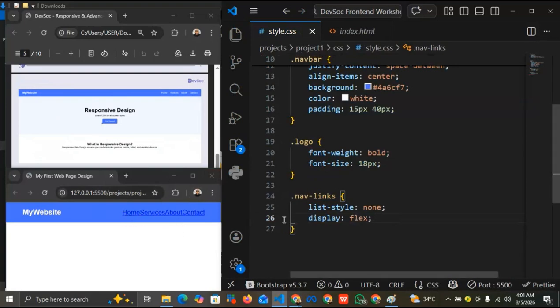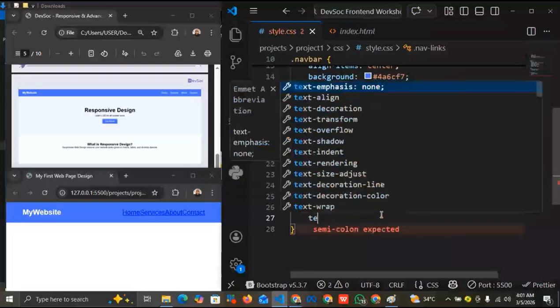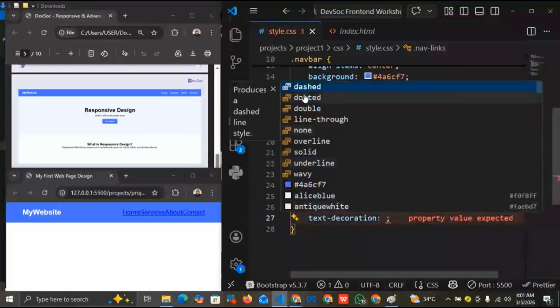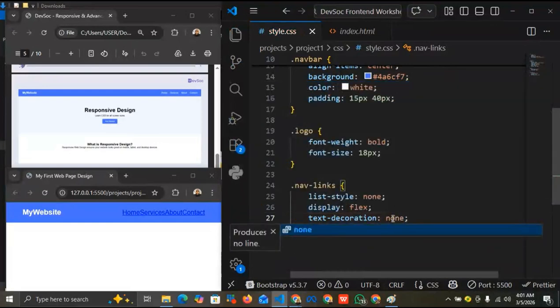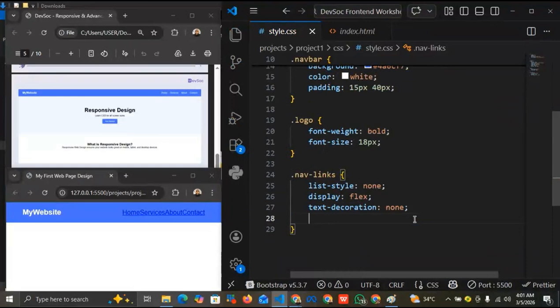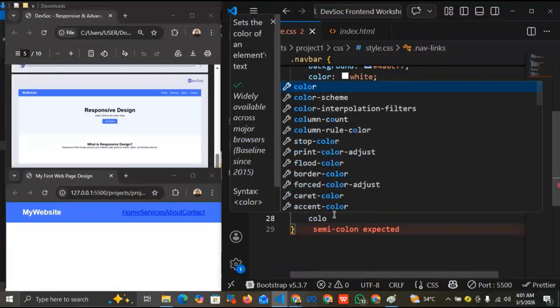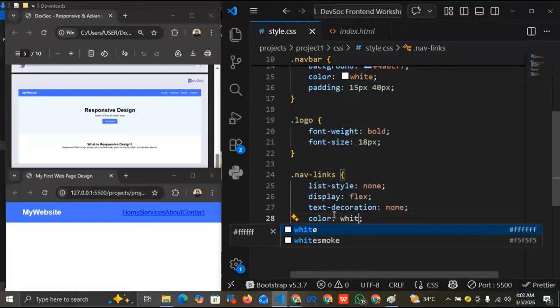Right, so you can still see there's still underline, but there's no underline here. What can I do? I can just change the text decoration. To do that, say text decoration. Text decoration has different decorations, double line, line through, depending on what you want to choose. But I want none. I don't want it. Next thing, I want to change the color to white.